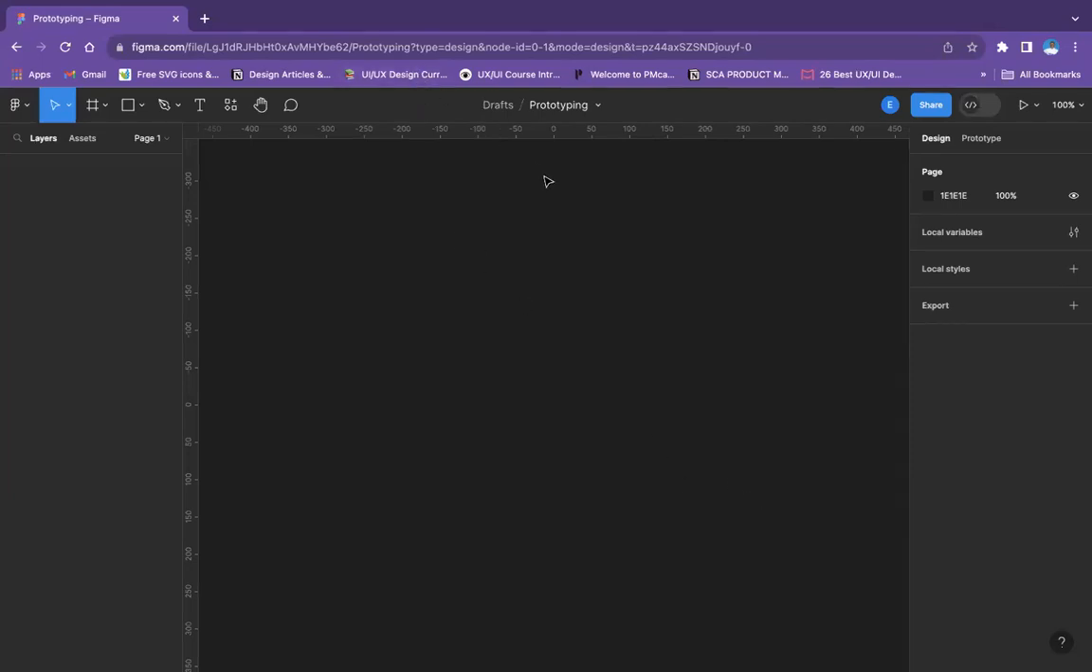To start today's class, we want to focus on how to do this typing feature in Figma using Figma prototype. So first things first, we have to create different components. For us to be able to get this right, we have to create different components.